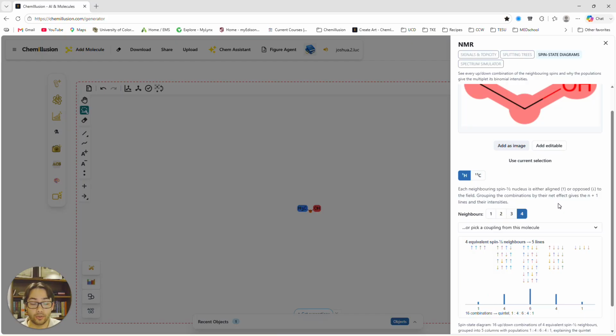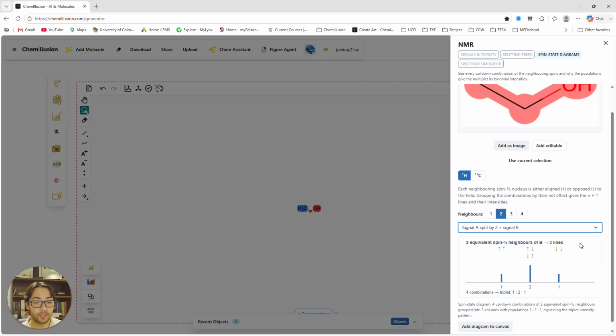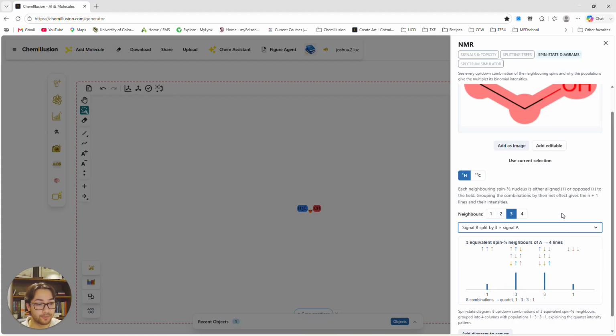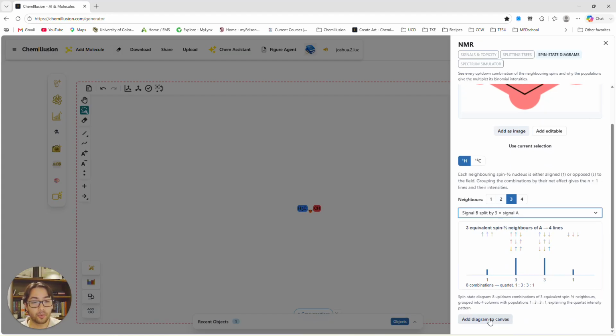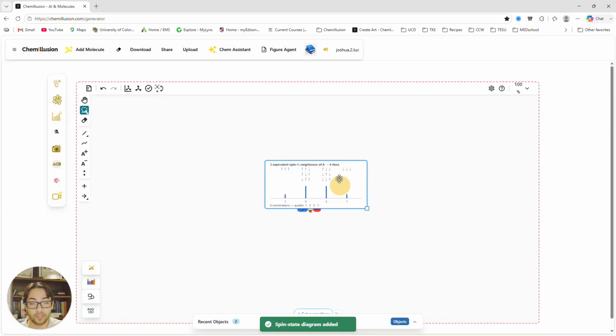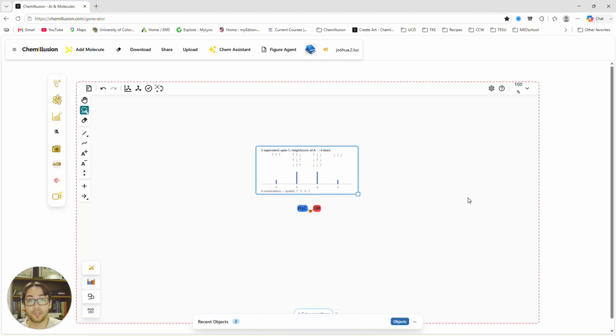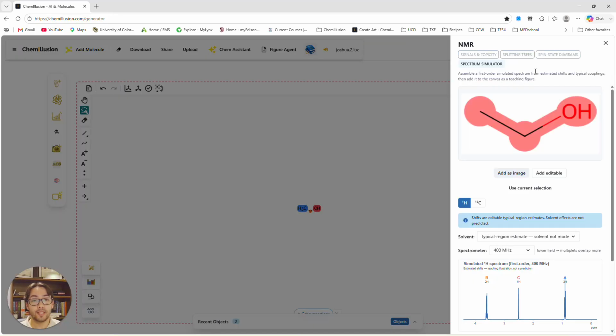Now, if we're looking at a molecule in this tool, we can select signal A for environment A, split by 2 because signal B has 2 protons. So we'll see that signal A will have 3 spin states, which would create a triplet, so a 1-2-1. And we can also do the same with signal B. Once we're happy with what we see, we can add the diagram to the canvas and manipulate it as we need to. Lastly, we have our spectrum simulator.